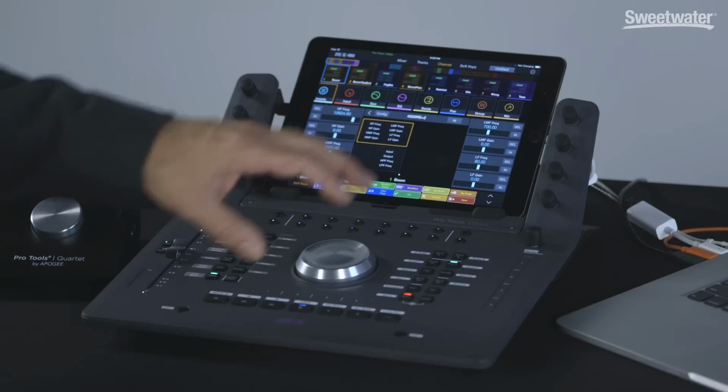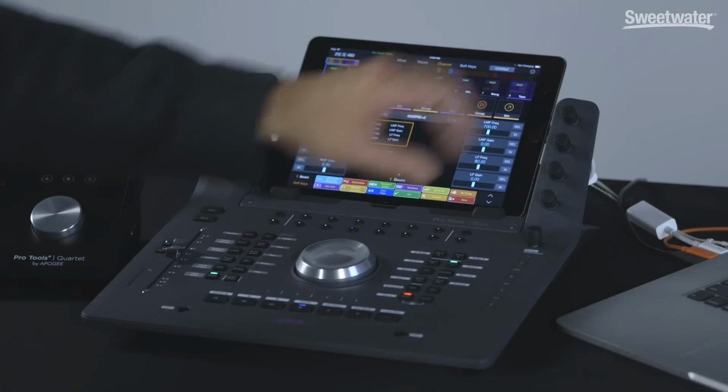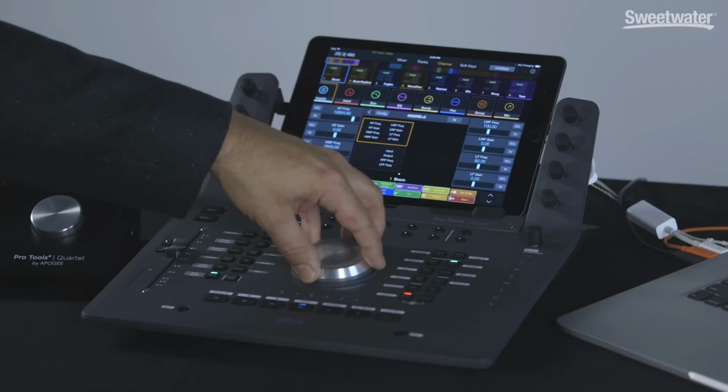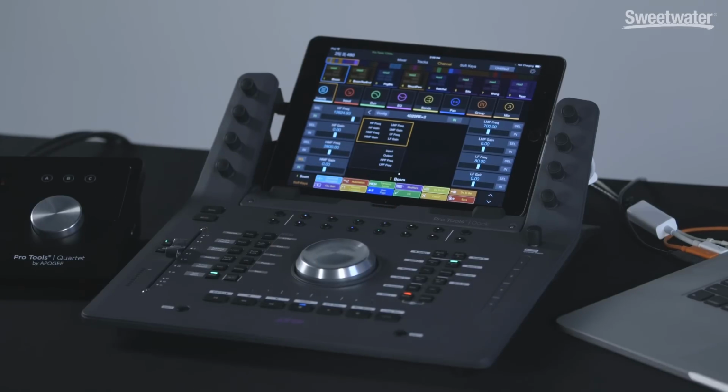One of the things that really stands out for me with Pro Tools Dock is that it feels like a high-end control surface. The buttons are very solid, the knobs operate very smoothly, the jog shuttle wheel has a nice weight to it. It's basically the same quality as you get with the S6 control surface, which is a very high-end control surface from Avid for working with Pro Tools or other EUCON apps.